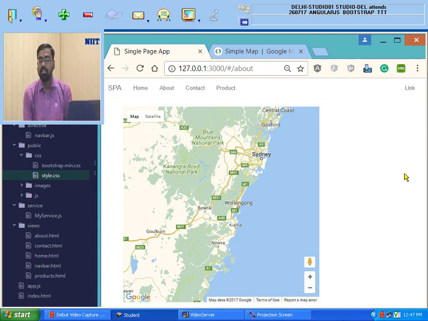There is one participant asking, can I use ng-bind? See, ng-bind has a different purpose. If you are using ng-bind, then you don't have to use the expressions. You don't have to use the expressions if you are using ng-bind.